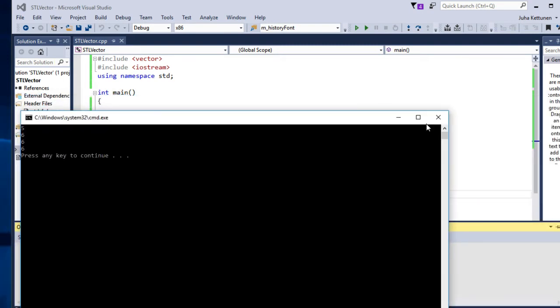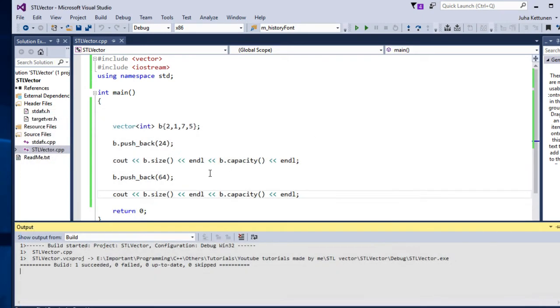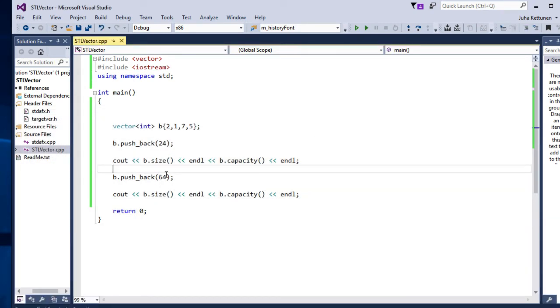That means that because the capacity is 6, when the size was 5, there was one free slot still left. That's why when we add this one, we don't need to reallocate anything. We don't need to allocate more memory because there is one free slot there. So that's why we are totally fine. This is a super fast operation. There is no need to allocate more memory.